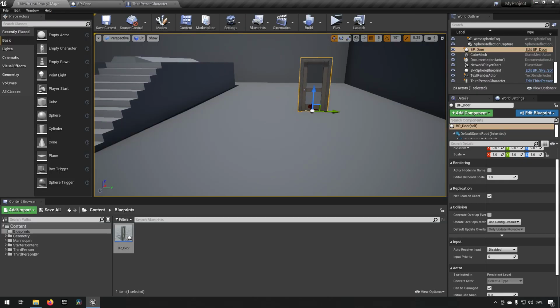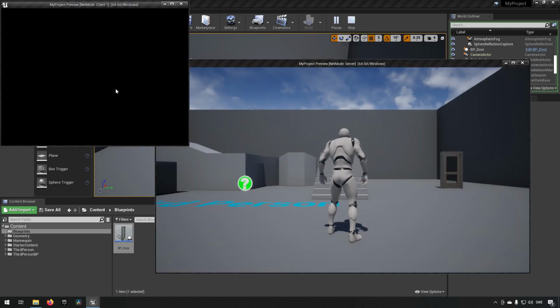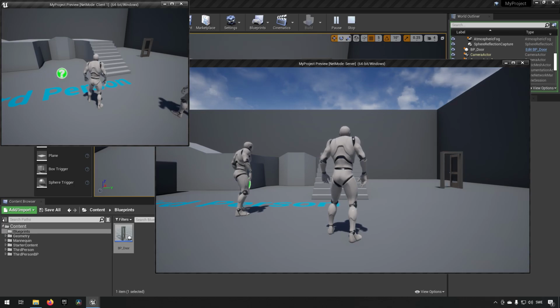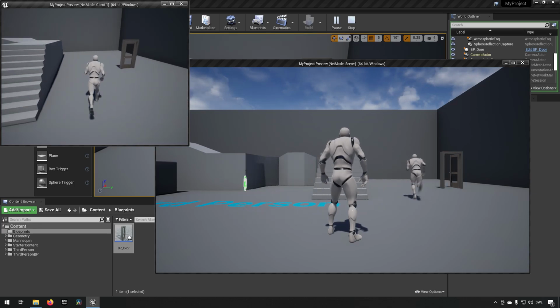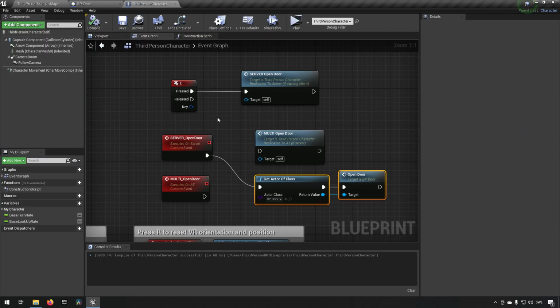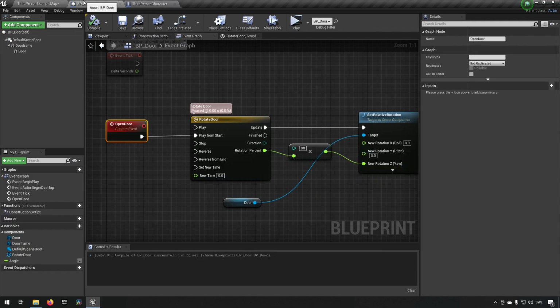So if we were to do the same thing again here now, and we take the client and we press the E key, you can see that the door is open for the server but not for the client in this case. So this is where we start to run into issues, because now we're like, okay, why isn't it replicating? Well, we need to set some things up.